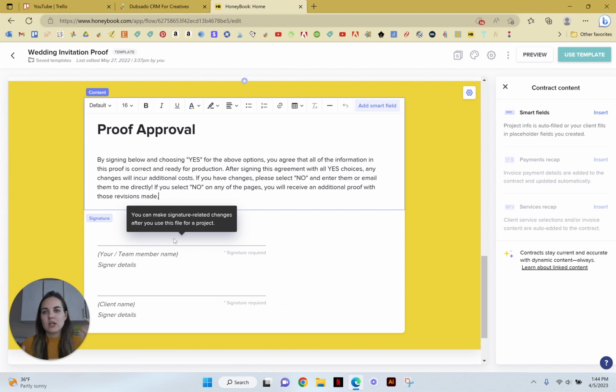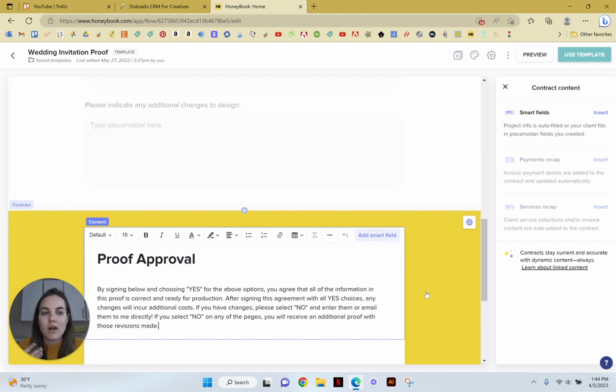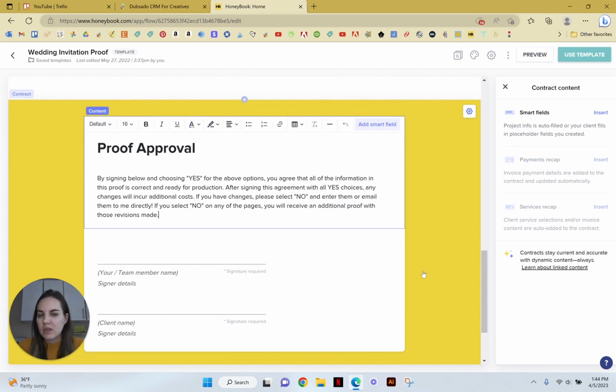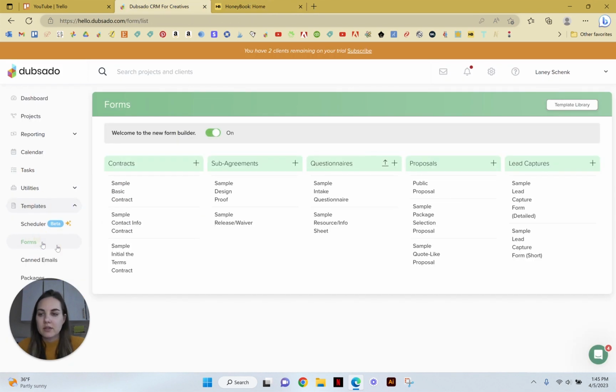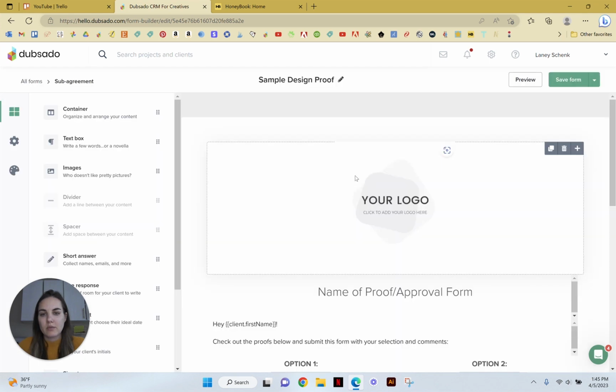So when you're thinking about the automation, Dubsado does have more actions and more triggers, but with smart files, Honeybook kind of groups together a lot of the different things that are in there. So by being able to automate sending a smart file, you can actually automate sending a contract or a proof or an invoice, a proposal, a lot of different things that you used to not be able to do. So as an example here in Dubsado, what I would use is just this subagreement to do my design proofs here.